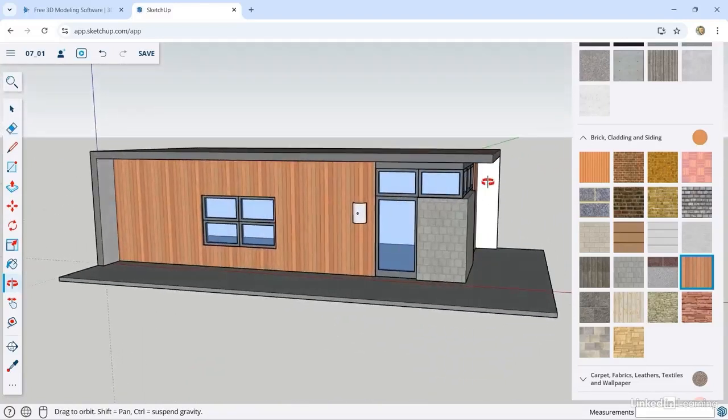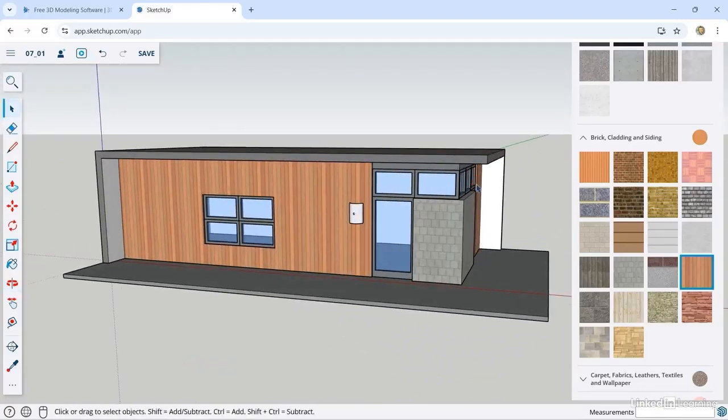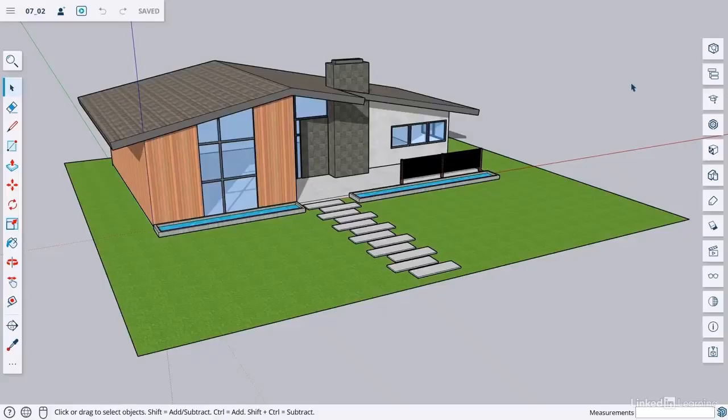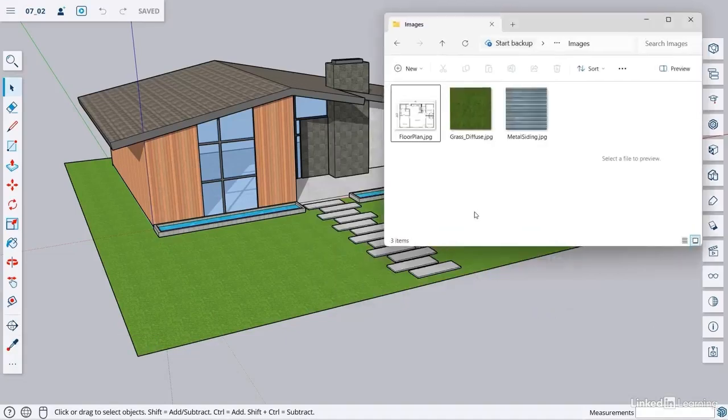So as you can see, it's very easy to select, sample, and apply materials in SketchUp. And I find this to be one of the more pleasant activities. So go ahead and add some materials to your models. You can also create your own materials in SketchUp Free using bitmaps. Now, I've given you a couple of bitmaps in your exercise files.